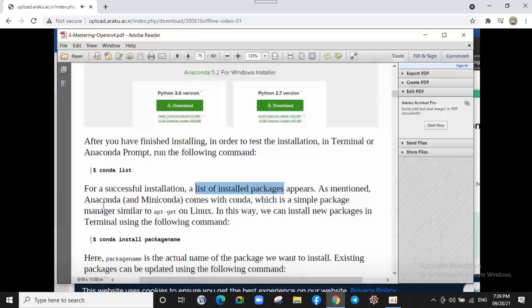As mentioned, Anaconda and Miniconda come with Conda, which is a simple package manager similar to apt-get on Linux. So we have a package manager. When you install Anaconda, you also have Conda. In this way, we can install new packages in the terminal using the following command. You write conda install and then the package name.